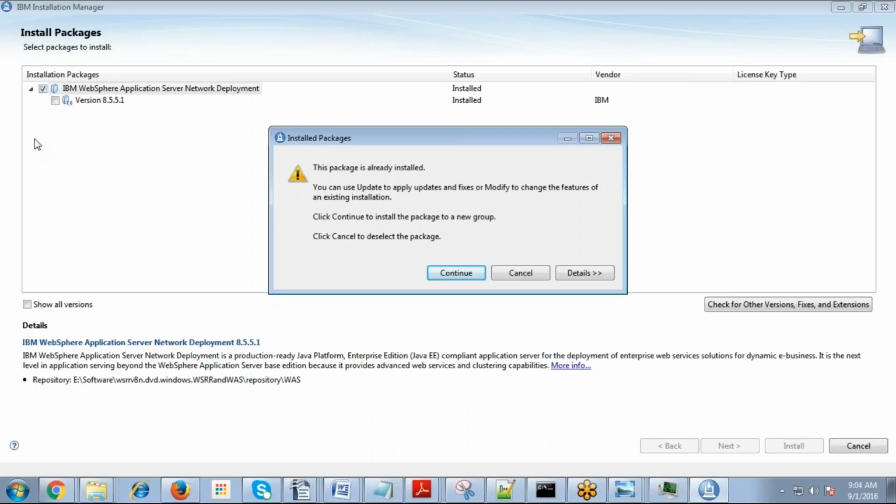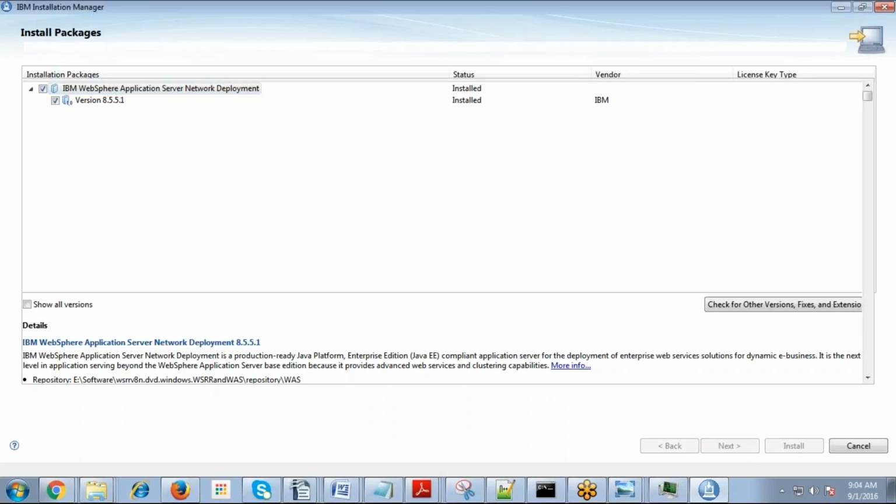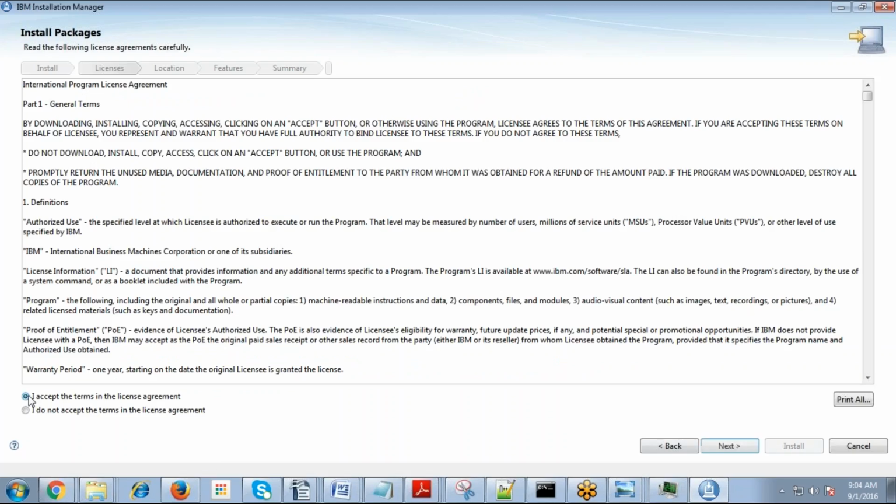Okay, so I'm trying to reinstall. As I already told you, we can install multiple times. So for that, I'm going with Continue. It will create another new group. Okay. After clicking on it, the checkbox will appear, and then Next. So we need to accept the license.